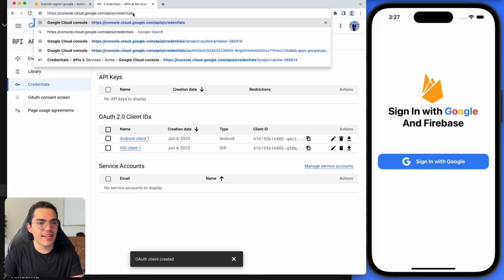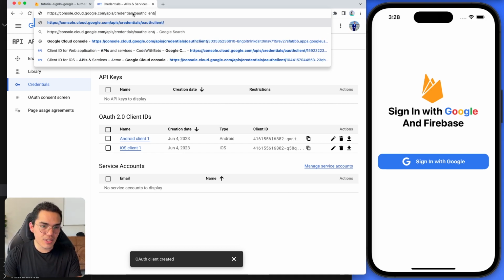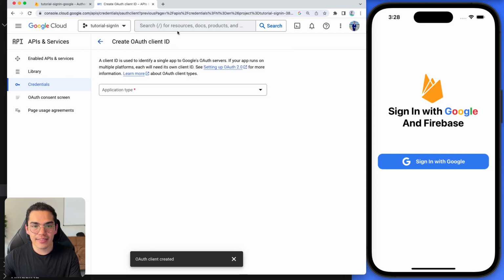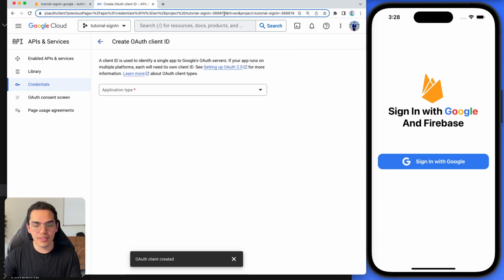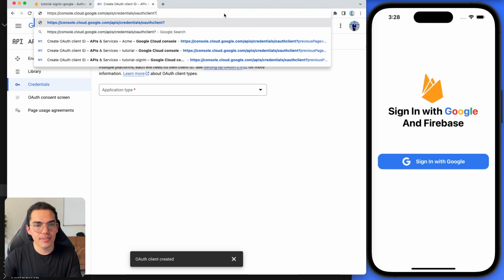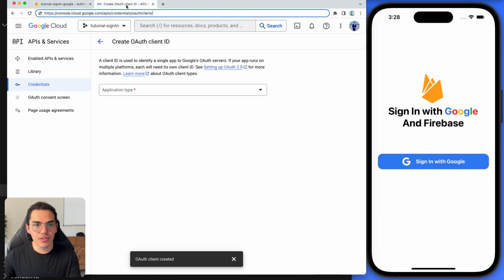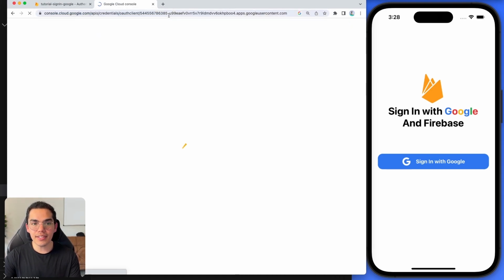google.com/API/credentials. Then I'm going to say /OAuth client, and then /. Okay, and if you don't want to put OAuth client, what you can do is simply hit create OAuth client ID, and then just delete this client ID / and here you need to paste this web client ID. Okay, so come back, paste it here, and hit enter.